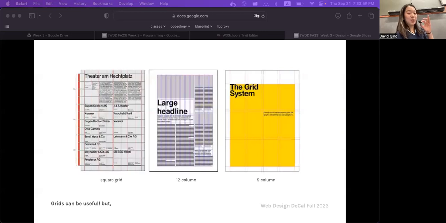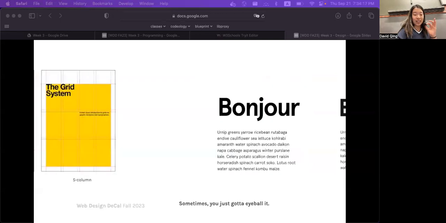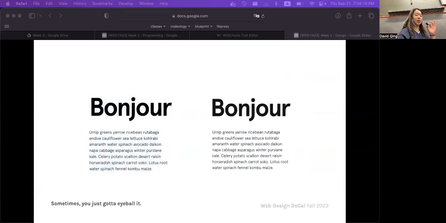Okay, so usually grids can be helpful. Here are some grids that help us organize our website. We have a square grid, a 12-column grid, and a 5-column grid. Maybe it will help us align where our text goes, but sometimes it's not aligned. Here's a better example of what I was saying earlier, where sometimes there is a little bit of padding built into the font. So you just have to shift it over a little bit and eyeball it.